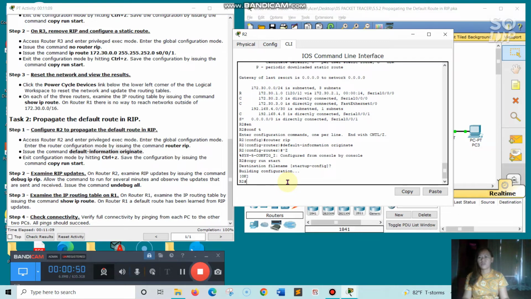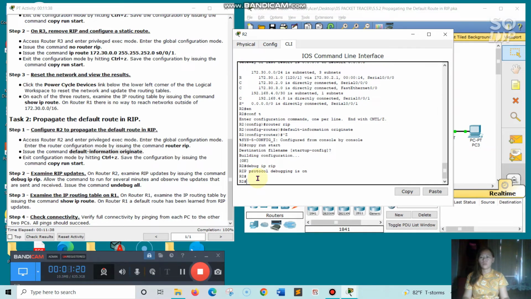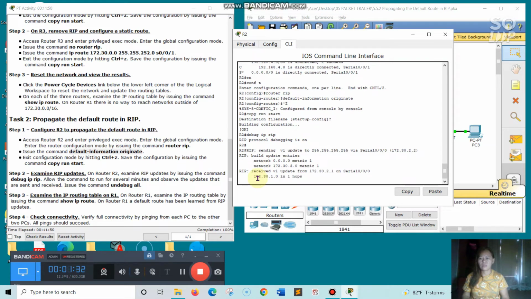Step number 2, examine RIP updates. On router 2, examine RIP updates by issuing the command debug ip rip. Okay. So let's debug ip rip. So RIP protocol debugging is on. Allow the command to run for several minutes and observe the updates that are sent and received. Issue the command undebug all.